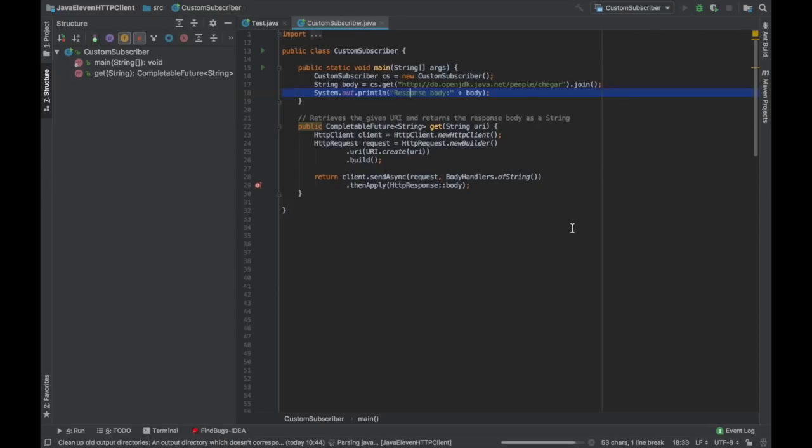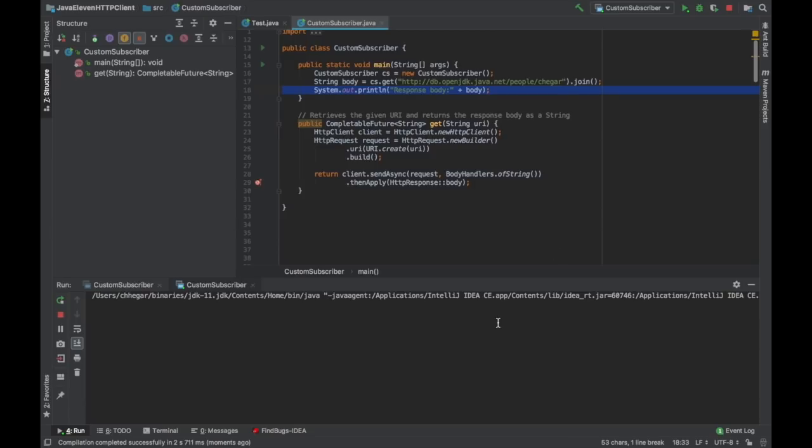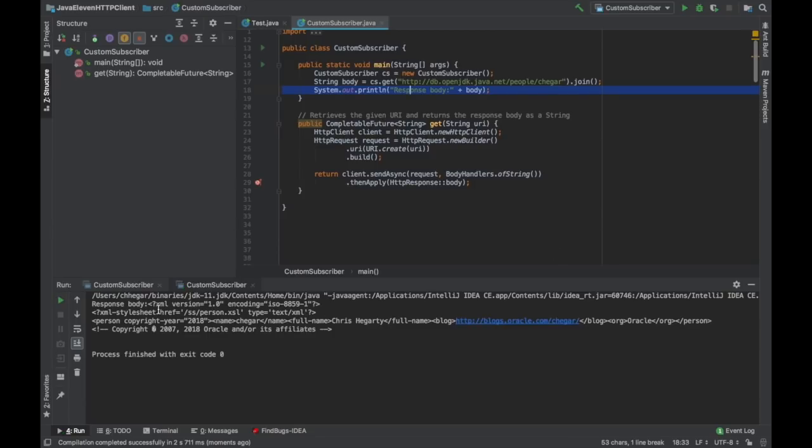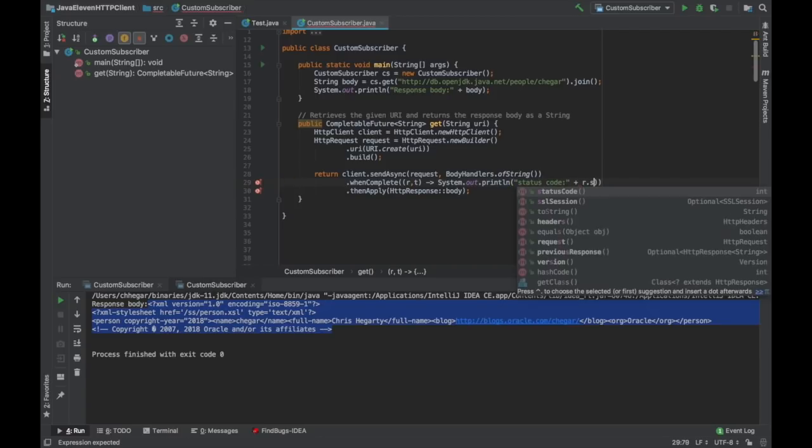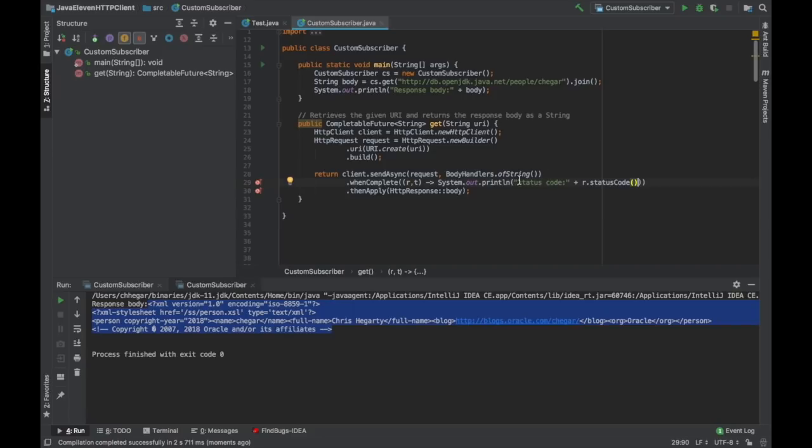So let's run that. Here we can see the response body string being printed out, and it's just some XML. At this point it'd be useful to see the response status code, so let's print that. Here we're using the CompletableFuture whenComplete method to print out the status code. Really we should be checking that the response value is non-null in case an error happens, but for simplicity we'll just print it for now.